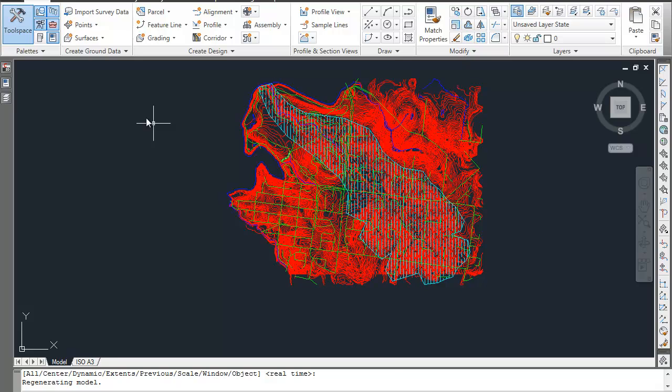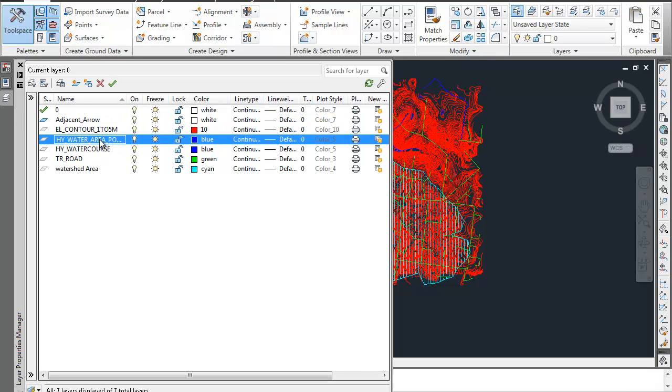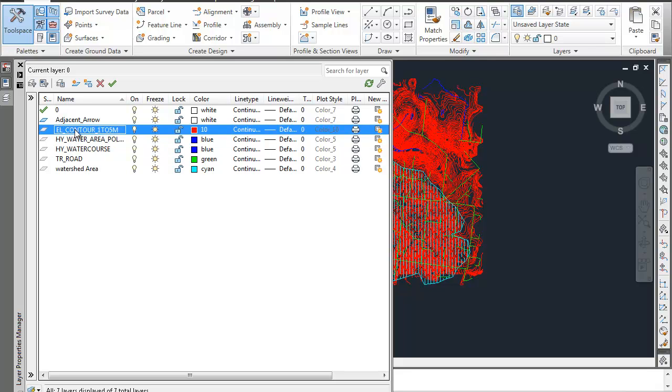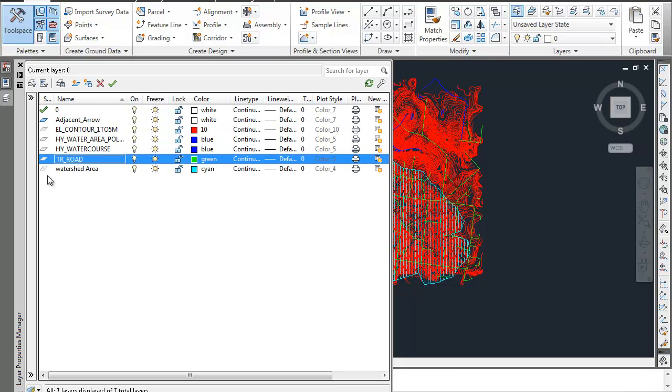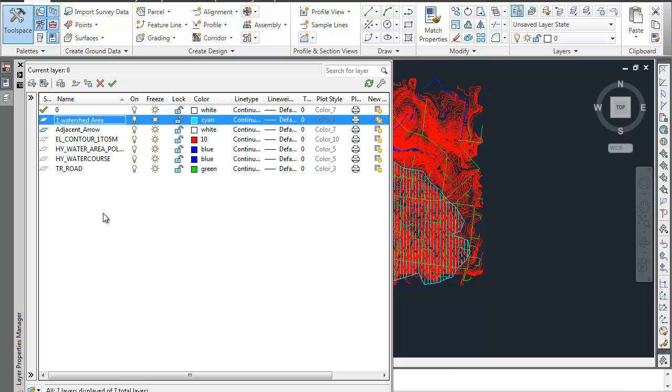Now, the thing you will notice with this one is that it's only got the layers that we stripped down for it. We've got the contour layers, we've got the hydro, which is the watercourse, we've got the ponds and the lakes, we've got our roads, and that's it. That's all we actually need for this assignment. Now this one here is our watershed area. I'm actually going to start numbering this because I do want it to appear at the top of the job.